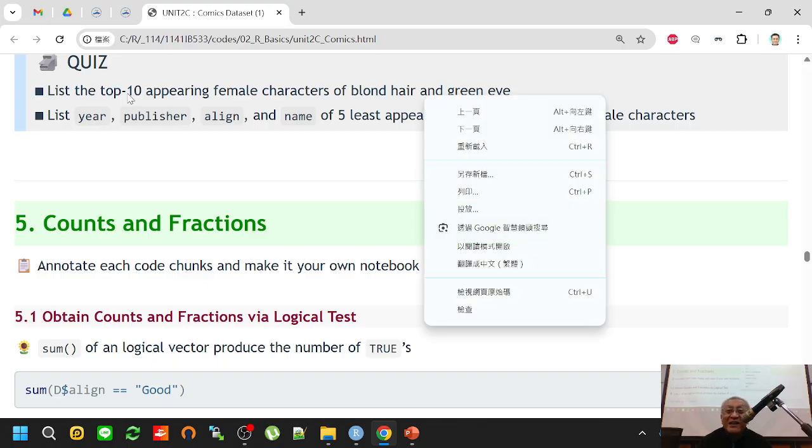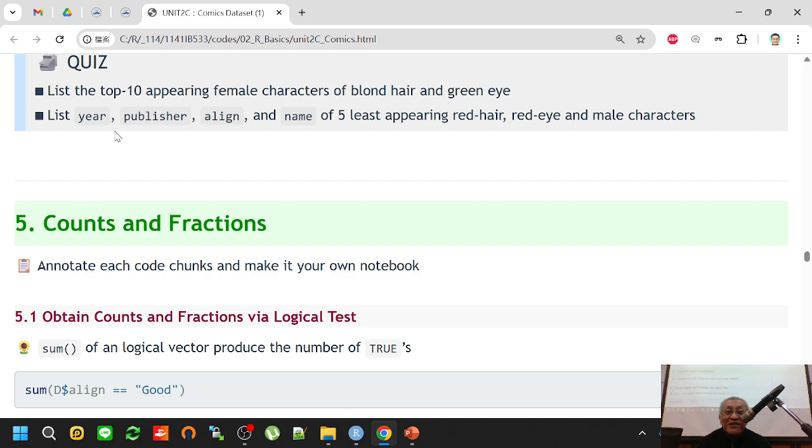Okay. Now, the second quiz is that I want you to list the year, publish, align, and name of the 5 least appearing. Now, I want to know the 5 least appearing red hair, red eye male. Okay? So, what should I do? The first thing is I need to do a subset, right?